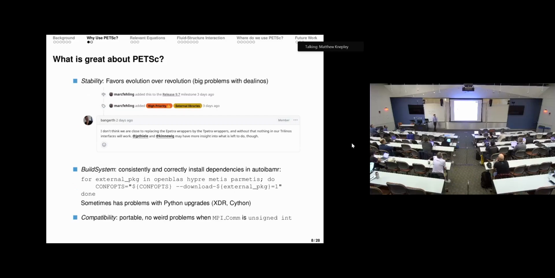Okay, so what is great about PETSc? I actually got this screenshot from the DL2 GitHub page yesterday. I think what's really great about PETSc is that a Vec is still a Vec. I don't think I've ever had to do a compatibility update to IBAMR in the 8 years that I've been working on it. PETSc has changed a lot over the last 8 years, but our bindings haven't really changed.